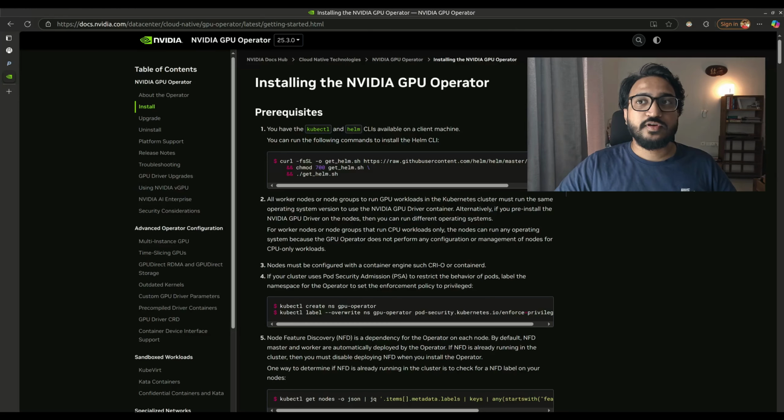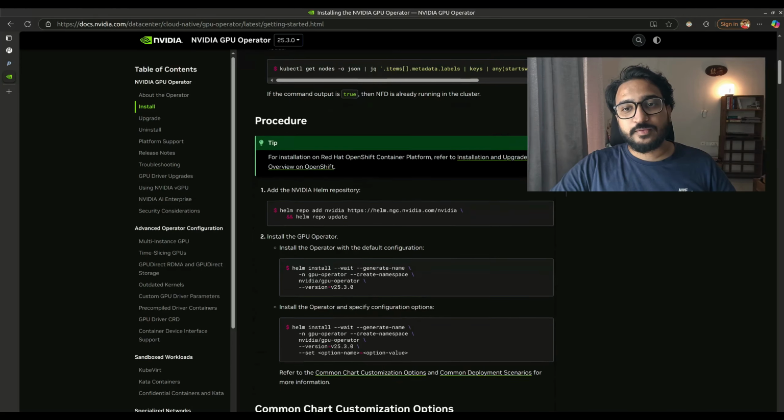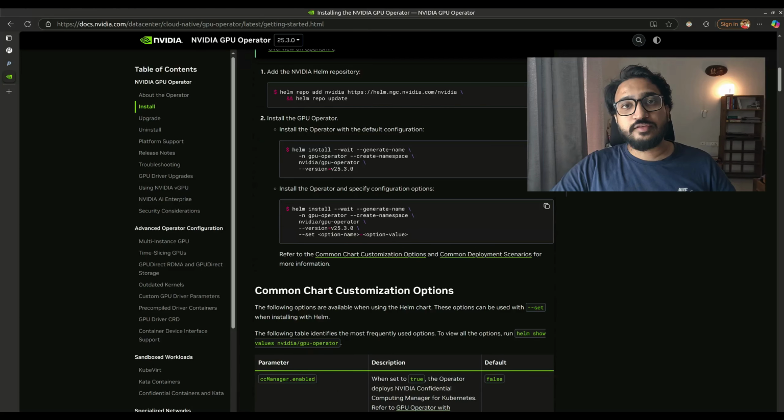I had most of the drivers installed on my machine already, but this also has options to run something called feature discovery. So it will figure out which nodes have GPU and then install the drivers on those nodes. And you can also define if you don't want the GPU operator to be installed on specific nodes. So all of that is available.